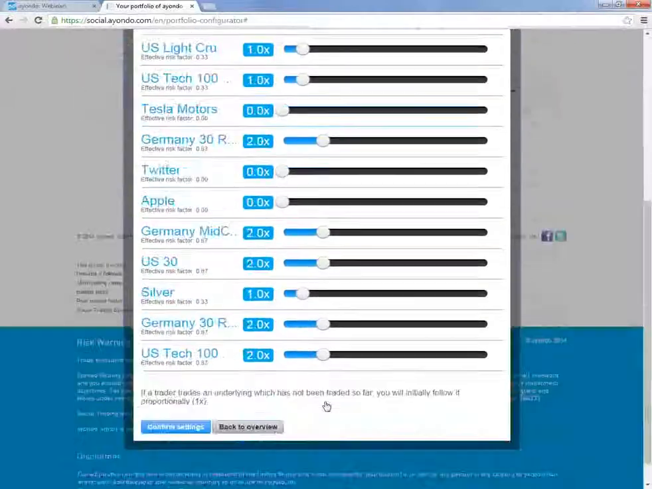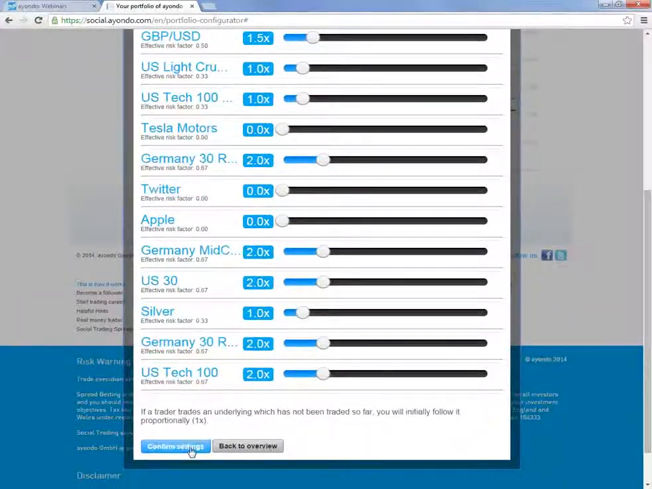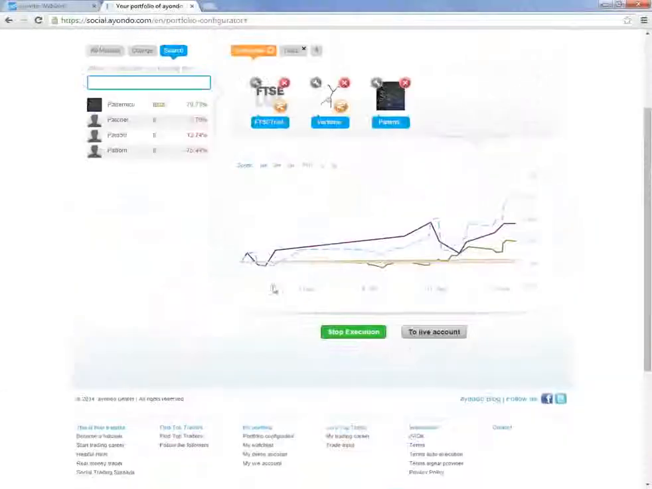and once I'm happy with the different selections that I've made, simply click Confirm Settings, and any new trades that are open from them will then take that effect. So worth pointing out that that won't affect any existing positions that you've opened. It will just apply to new trades that go on.